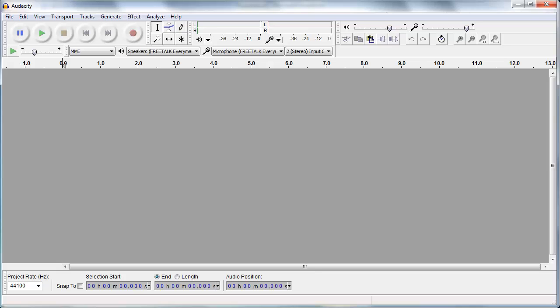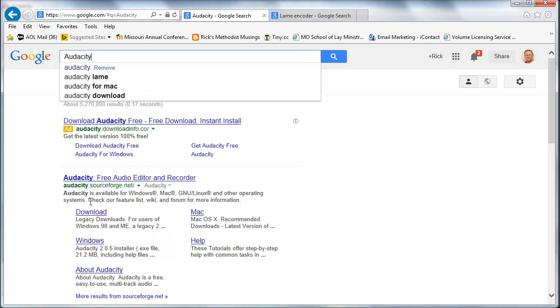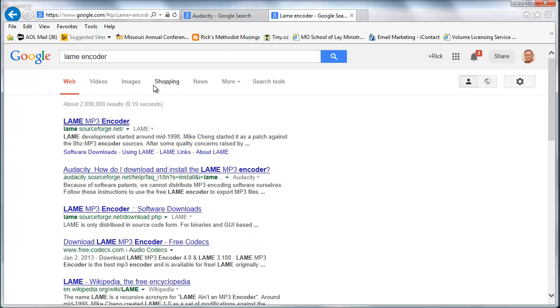In order to get there, you need to first just Google Audacity, and the one you want is Audacity at sourceforge.net. You can do the same thing for Lame Encoder, and that's it right on top, Lame at sourceforge.net. Download them both, install them both, and they'll work just fine.